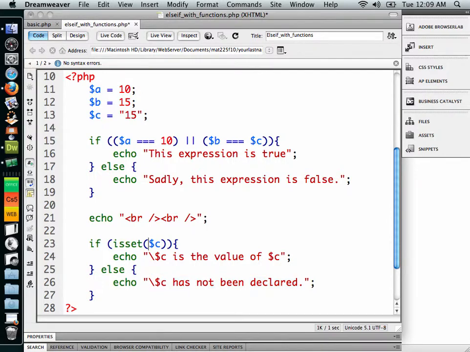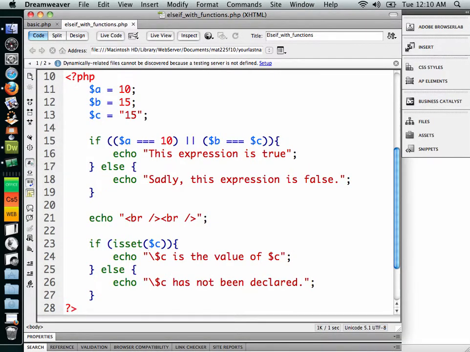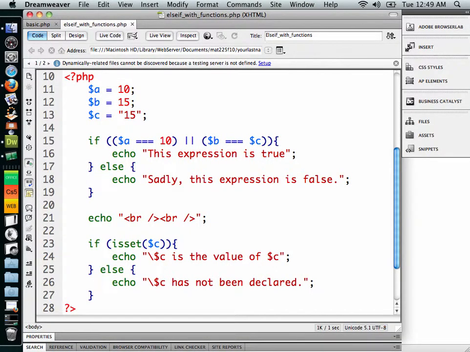Okay? We're going to save that and test it in the browser, and it says c is the value of 15. So that means it's been set. Now, the other thing we can do is change this variable to something that is not set. So let's say username. We don't have anything called username. And also, let's use the negation tool.